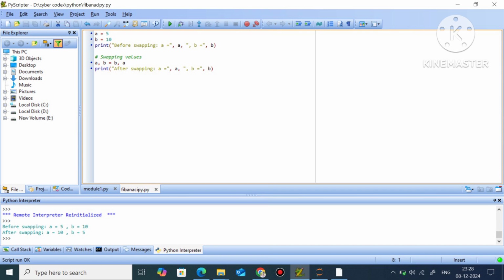Once the code is written, save the file with a .py extension, for example, swap_variables.py. Then press F9 or click the green play button to run the program. You'll see the output appear in the console at the bottom. It shows the values before and after swapping.